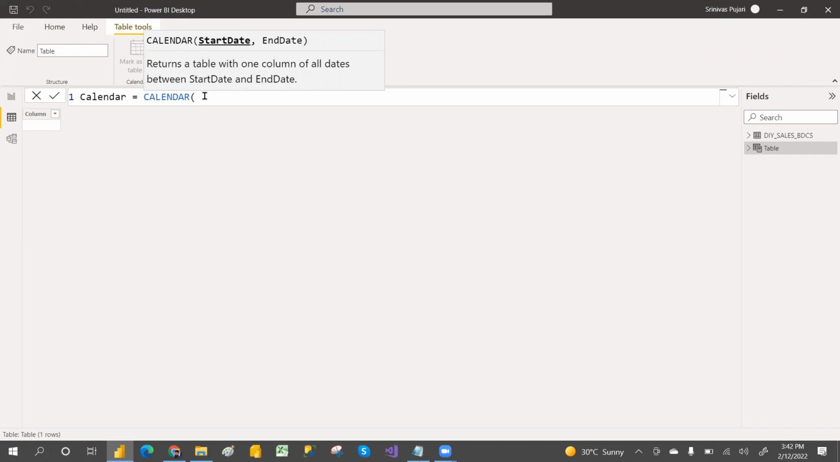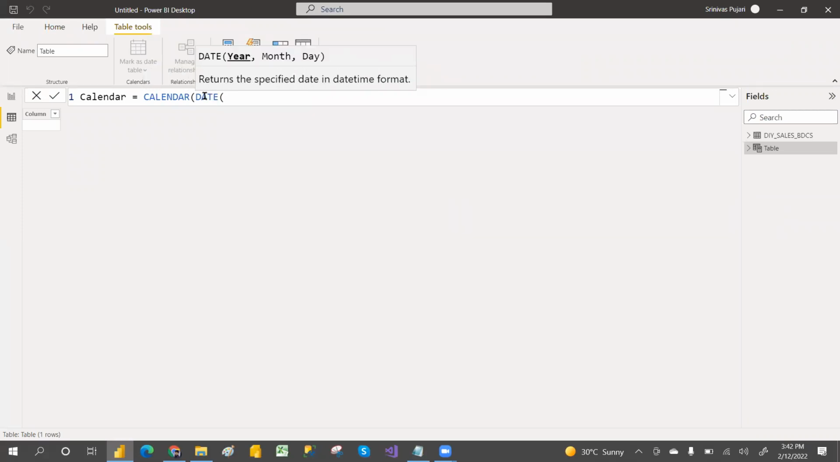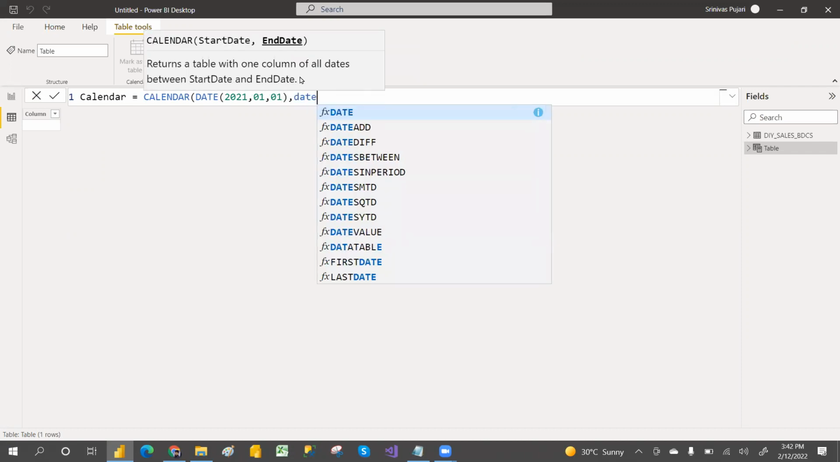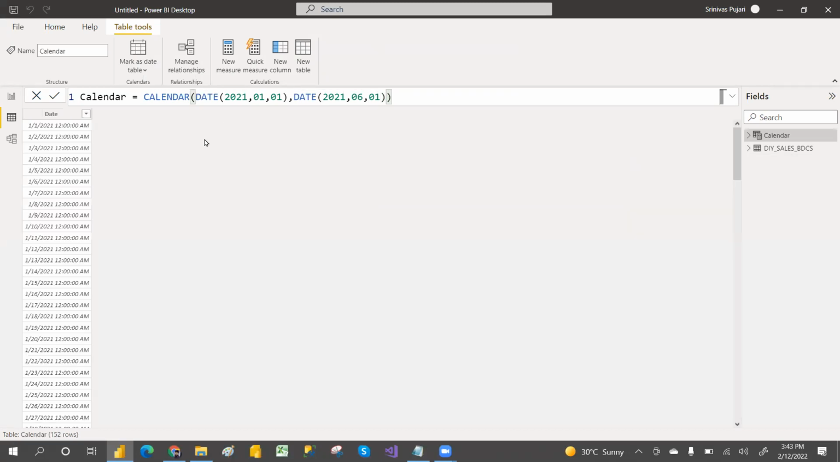Suppose DATE. I have explained the DATE function in the calendar video. In DATE it will expect the year, so there are parameters. Once we type a comma, it will bold the next one: 01 and then 01, then close. Again for the end date, DATE, 2021 comma 06, and then 01 something like that. It will create a calendar table with one column of dates between these two dates.